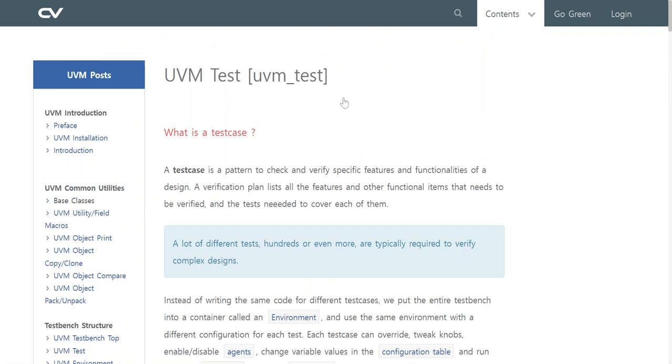UVM test. What is a test case? A test case is a pattern to check and verify specified features and functionality of a design. A verification plan lists all the features and other functional items that need to be verified, and then the tests needed to cover each of them.